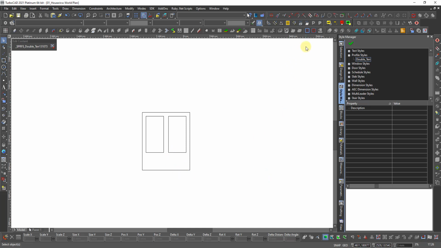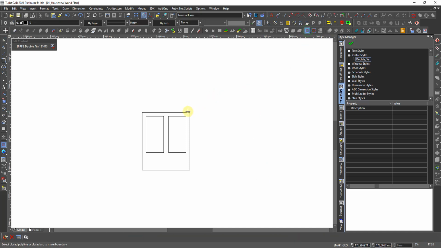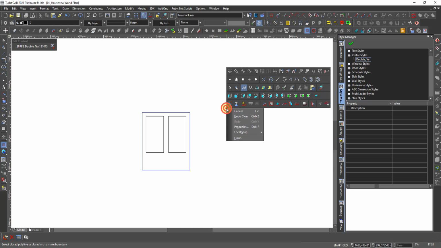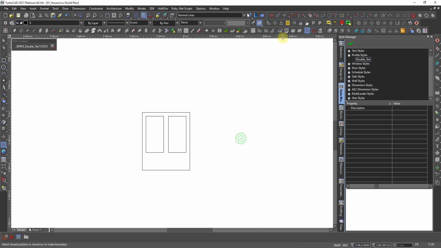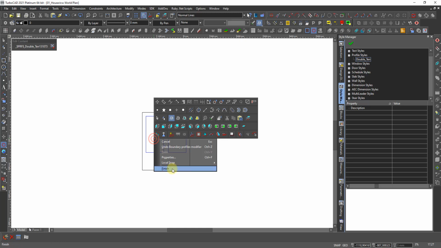So now we should make the boundary profile. We say this is the boundary profile. Now you see it turn blue, and I right click and say finish. Now I should make the hole, this, I say this one, shift, and this one, and I say finish.